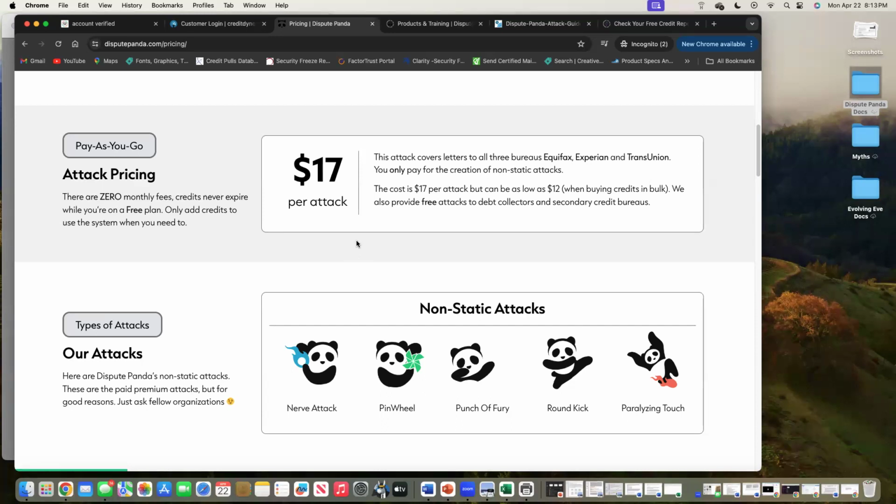The software does integrate with MyScoreIQ, Smart Credit, Identity IQ, as well as Credit Dyno. Credit Dyno was built to work in tandem with the actual Dispute Panda software, so it captures data points and is more accurate on that particular platform. I'm going to show you today how to utilize the platform and get a free round of attack, but I do want to cover the full pricing package.